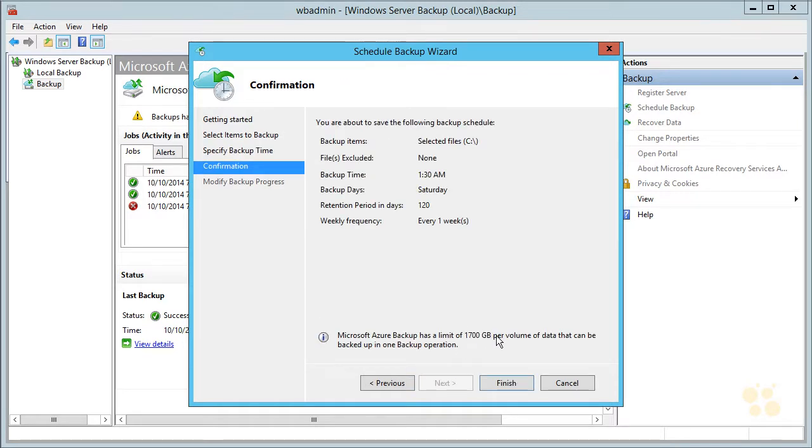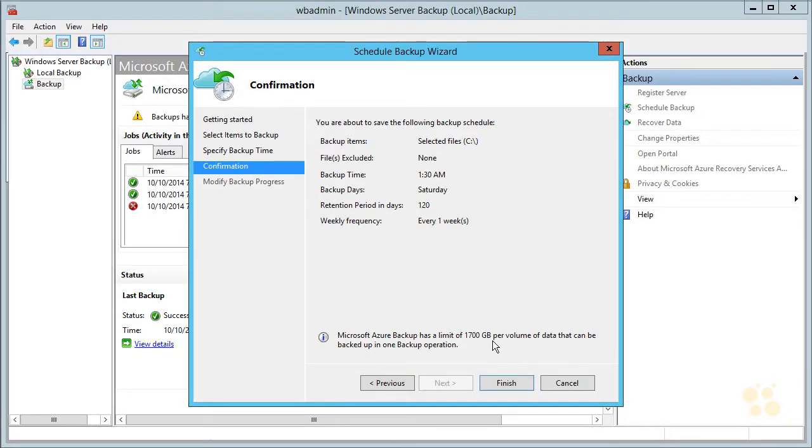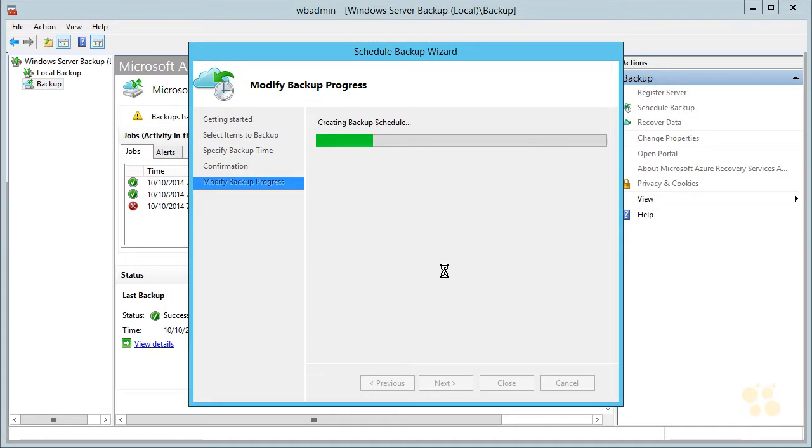By the way, here it says they give us 1,700 gigabytes per volume of data that can be backed up in a backup operation. That's increased. I think before it was 750 or maybe it was 850 gigabytes. So that's quite an increase now. And again, they're very generous with that space that we pay for.